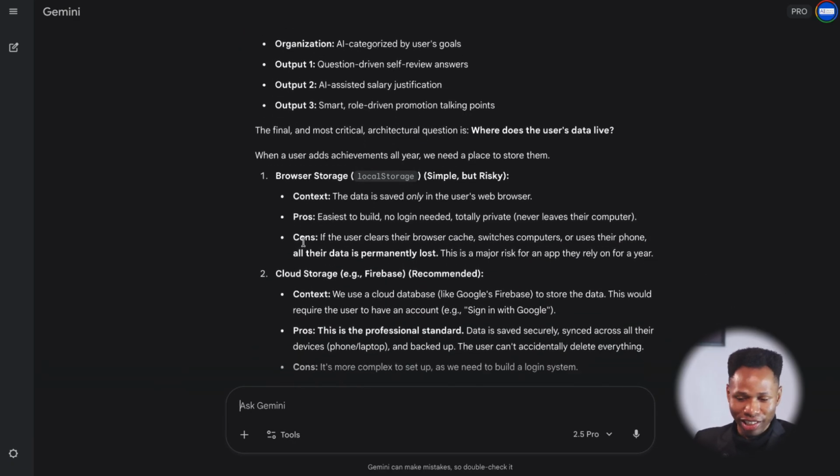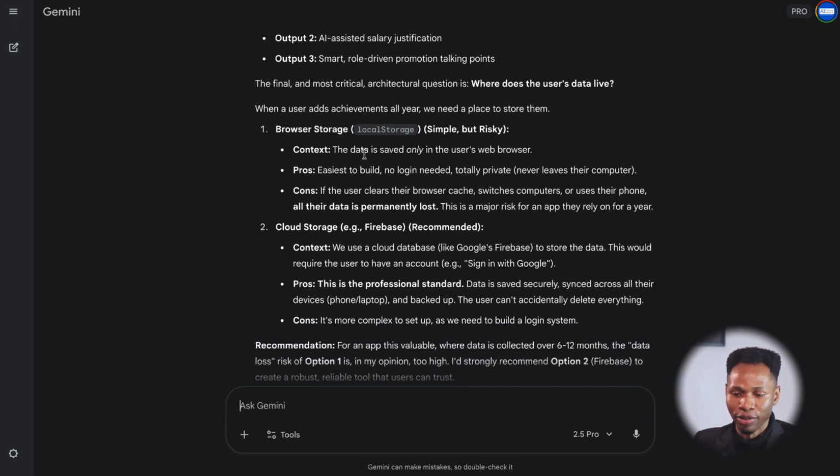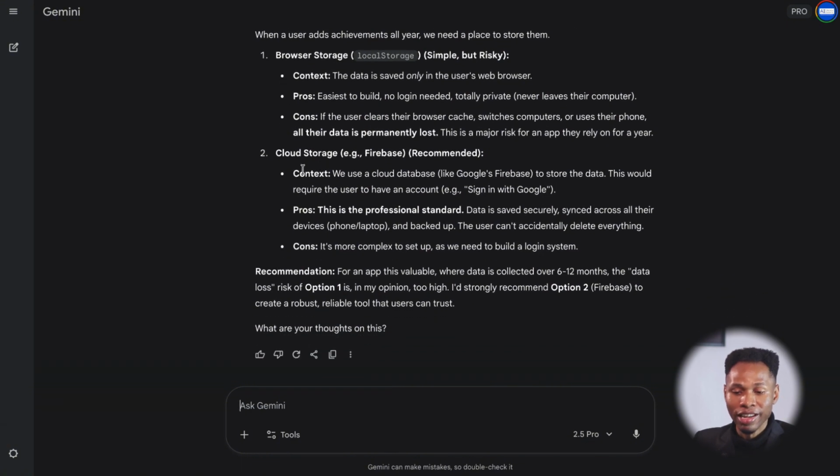Now the back-end question: where should the data be stored? There's the browser storage, which is simple, but it can easily be wiped. And then there's the cloud storage, which is Firebase. That's recommended. So we're going to use Firebase actually to do this. So let's use Firebase.